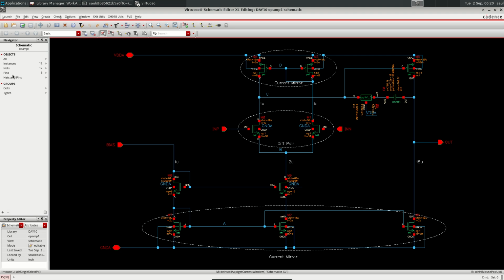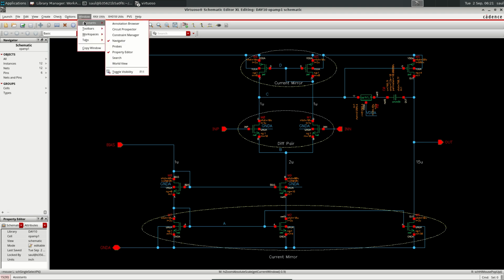tools that we are going to use for layout, modern layout of the differential pair and the current mirrors and other parts actually we're going to start working with. So we check that the XL has been opened. It is here, and then we go to window assistant, and then we open the constraint manager.